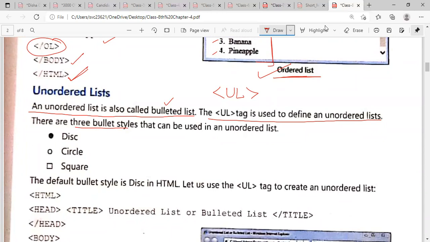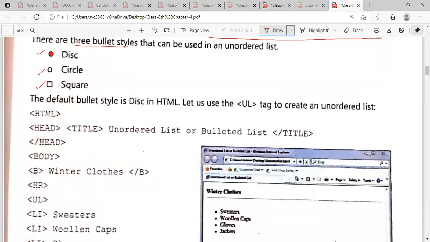Now what are these? First we use this dot. This is a solid dot, and this one is empty inside. This is a disk, the second is a circle, and the third one is a square. The default bullet style which we use is the disk. By default we use the disk. Okay, let us use the UL tag to create an unordered list.